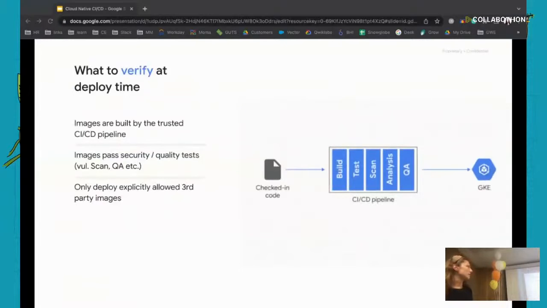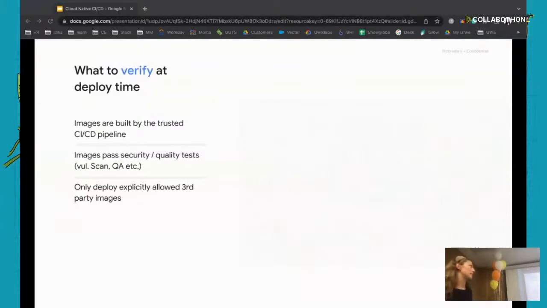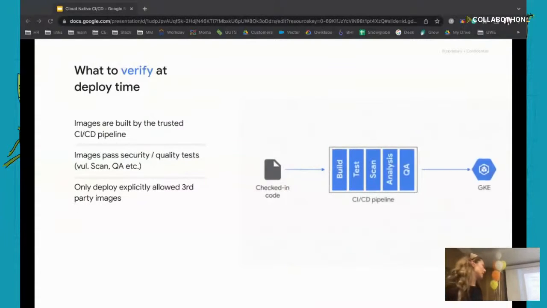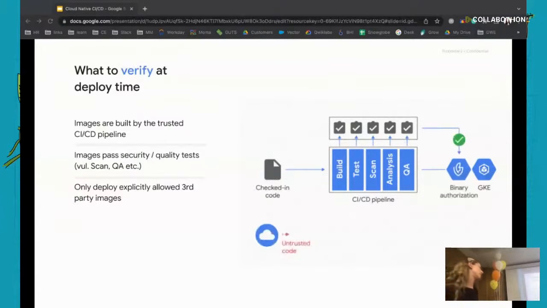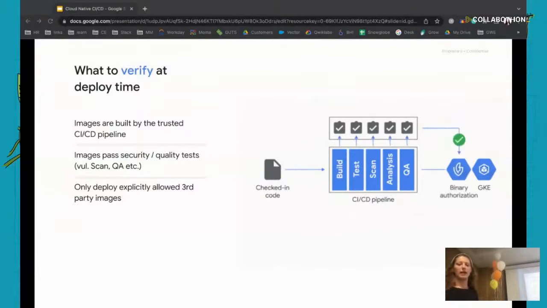Okay, and Binary Authorization serves here as a kind of admission controller, which decides whether images can be deployed or not. What can you verify at deploy time? Well, you can verify whether images are built by the trusted CI/CD pipeline. You can also check if images pass the security or quality tests. And you can check, for example, if the images are actually allowed third-party images. If the image passes the constraints that you specified in your policy, it will be allowed to be deployed. If not, the service blocks this image from being deployed, and it puts a message into the Cloud Audit Log specifying why and what policy it didn't meet.